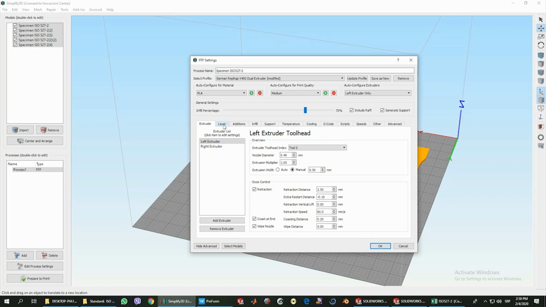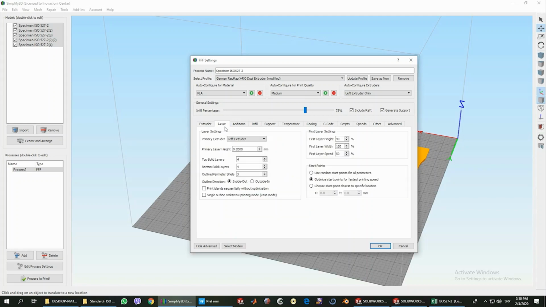Now the next card here asks us about layer settings. This technology prints in layer by layer manner, so the thickness of the layer is a primary parameter to set. This printer can print in 0.3 millimeter, 0.2, and the highest resolution is at 0.1 millimeter. We'll set 0.2.